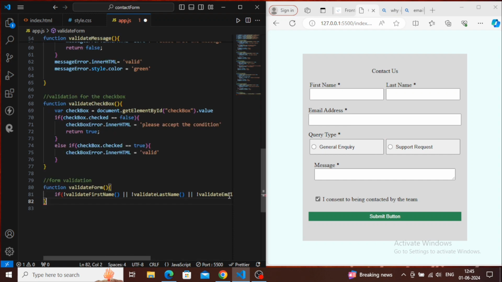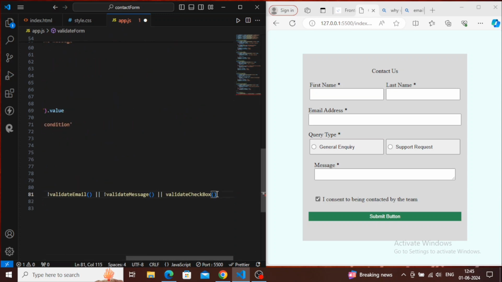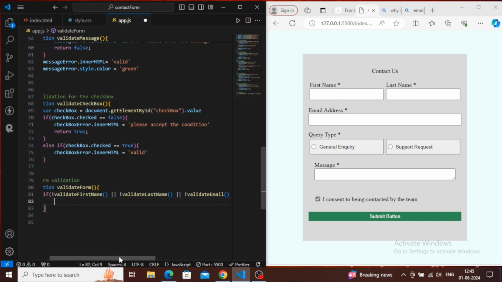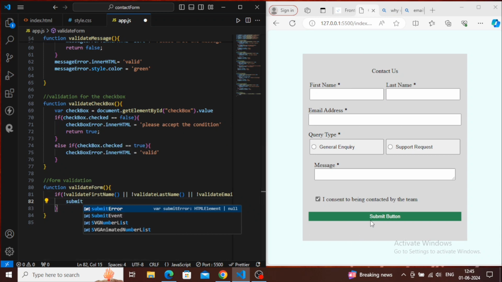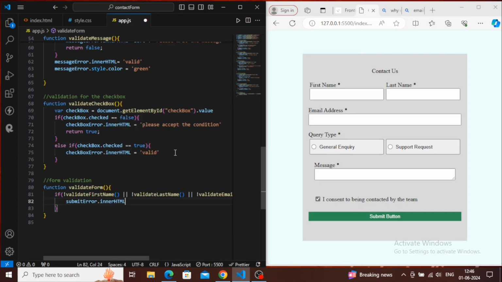So if any of these conditions are not fulfilled, then we will give an error message. What will be the error message? We can say please solve the issue, or please fix the error to submit. Where do we need to show this error message? We have taken a span tag below the submit button, so we will show the error there. So submitError.innerHTML is equal to please fix the error, like this we will write there.